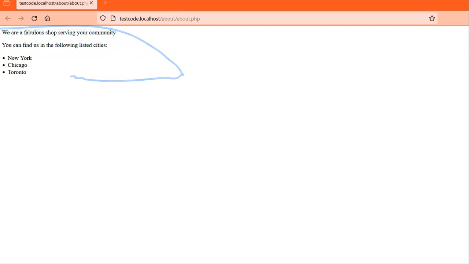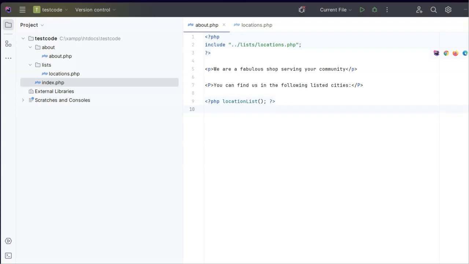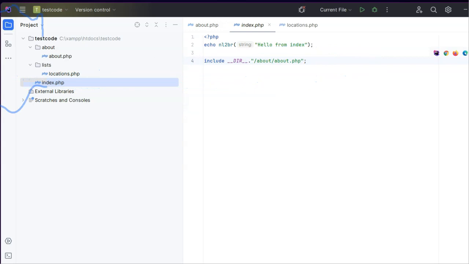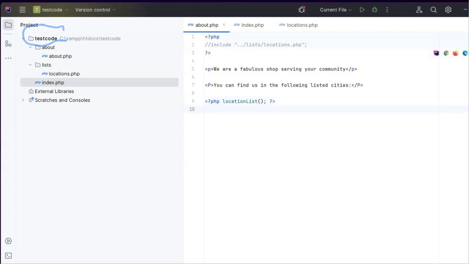So if all I want is to include the locations PHP file in the about file, then the relative path works fine. The problem happens when I call the about file from another directory, such as, for example, if I include the about file in the index PHP file. We see that the index resides in the test code directory, which has a different relation to the lists directory, since it starts from another location. So when I include the about page in index.php, suddenly the include statement for the locations file is no longer correct, because it is telling me to go up one directory, and here PHP will take us above the test code directory and try to find the lists folder in there, which is incorrect.